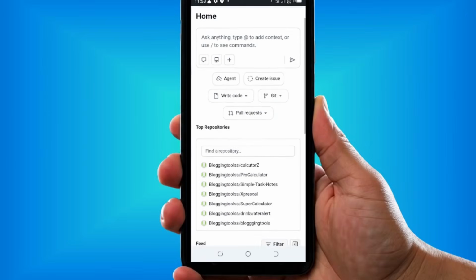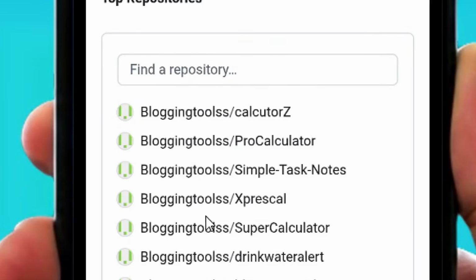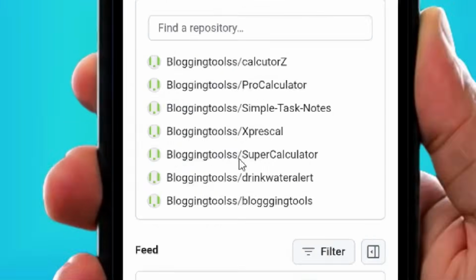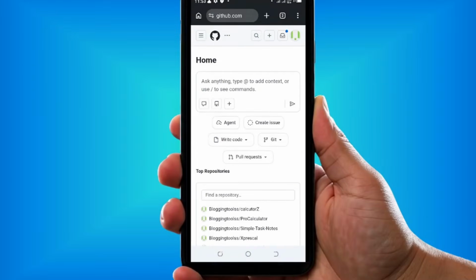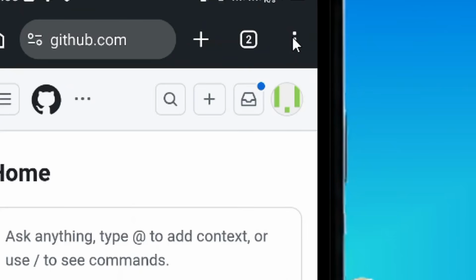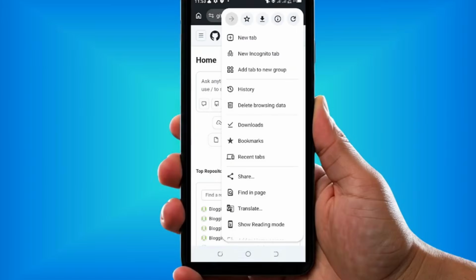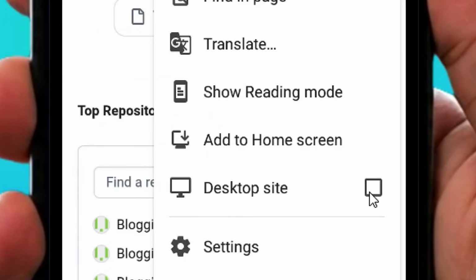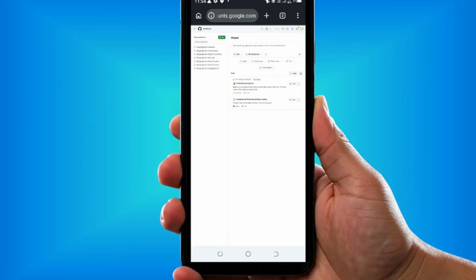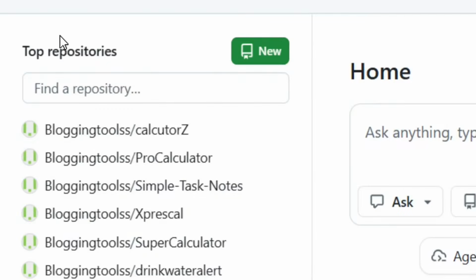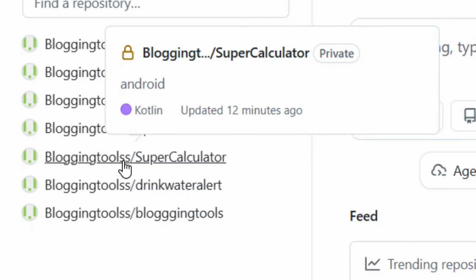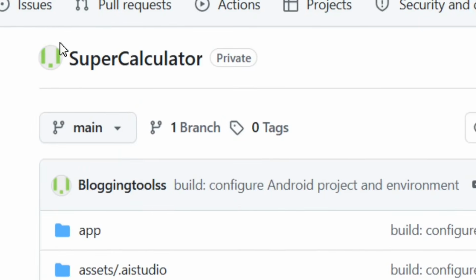So when you scroll down, you are going to see that among the repos, the one that we just created is inside it, and that is the super calculator. Okay. So now all that you have to do is scroll to the top, come here to the three dots and tap on it. Okay. So all this will come up just like this. Scroll down, come here to the desktop site and check this box. Okay, so it is going to open the desktop site mode just like this. Come here to the top repos and select the one that we just created, and that's the super calculator. Okay, this is it.